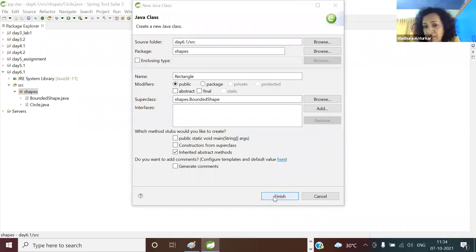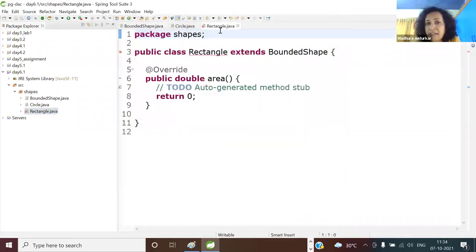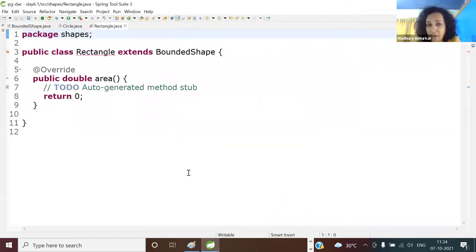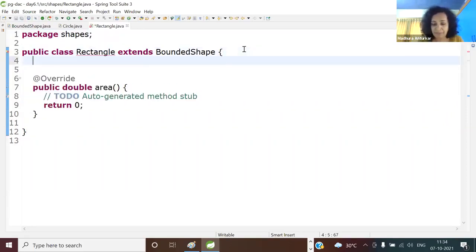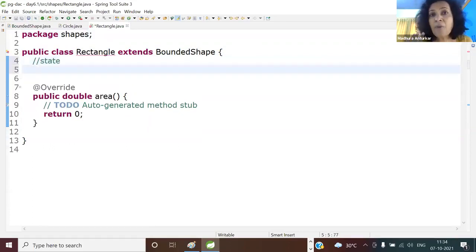I'm showing you all shortcuts. And when you say finish, see the little bit of code generation. You got it? So rectangle extends bounded shape and it has given you the skeleton. Skeleton means the template code that we had typed earlier. This is automatic generation, so let me take you faster. The state: when I say I want to draw a rectangle, I need a top left corner, width and height, or you can say length and breadth, whatever. So here I'm sticking to private double width and height.